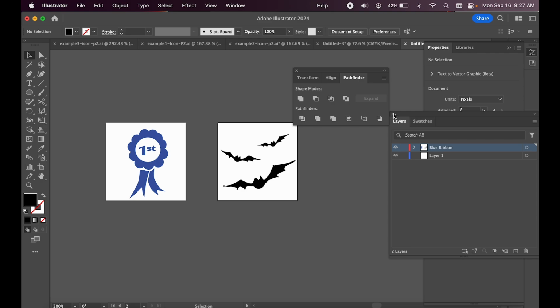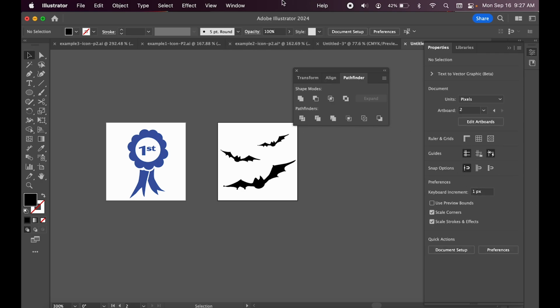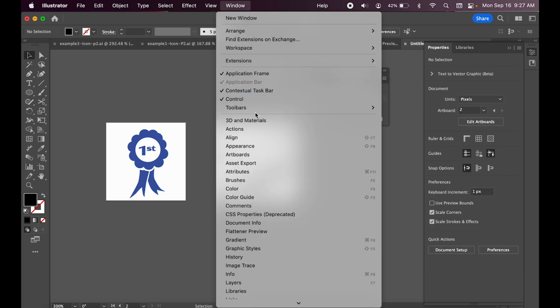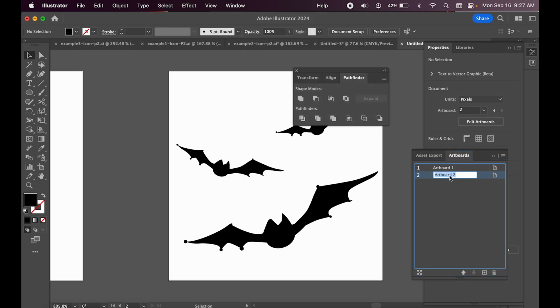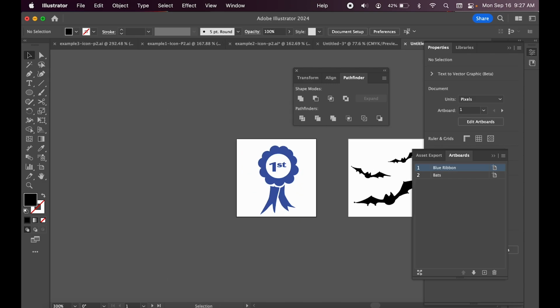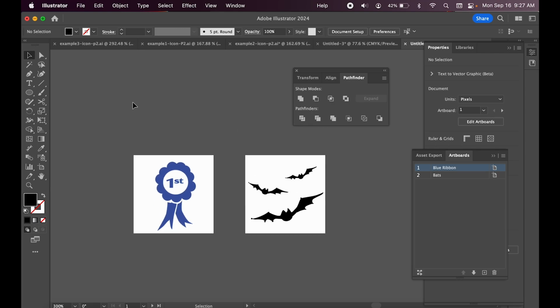So what we can do with this now is we can go to the artboards. And so we're on artboard 2, so we could call that bats. Blue ribbon. And you can see how this is an easy way to organize your artwork. And when you do this, you can also export these individual artboards.